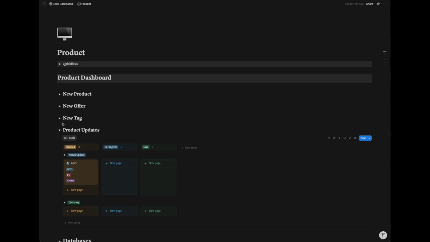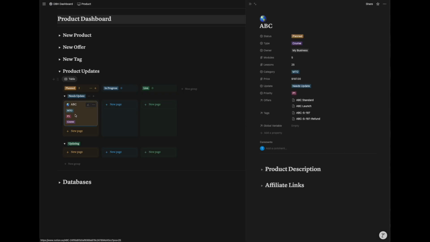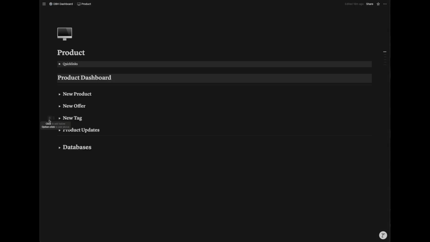The product updates dashboard will tell you what products need to be updated, what's in progress, and what's live. So because we've designated ABC as it needs an update, because this is a new course that we haven't made yet, that's why it's down here. So basically the products that are updated, you don't need to pay attention to. You just want to look at the ones that need your attention. This is where you want to be looking. So that's all for the product page. Now let's move over to the content page.